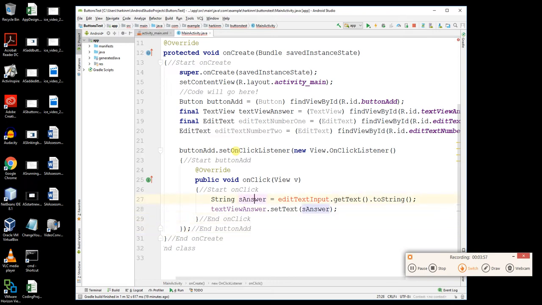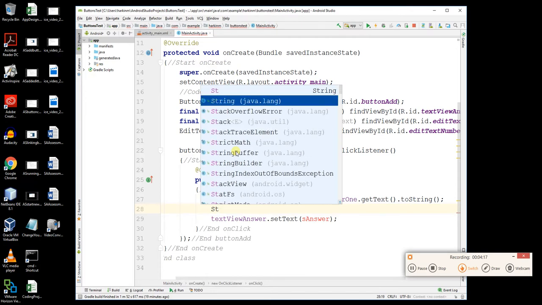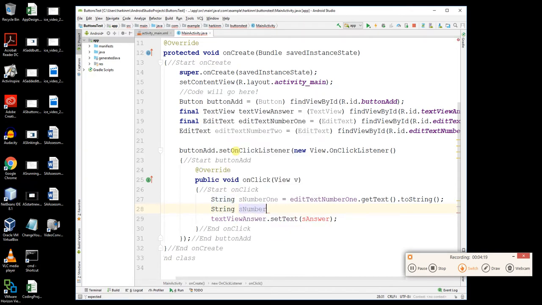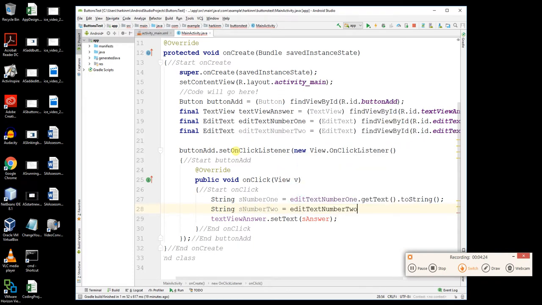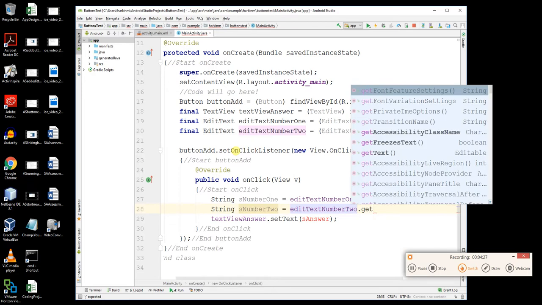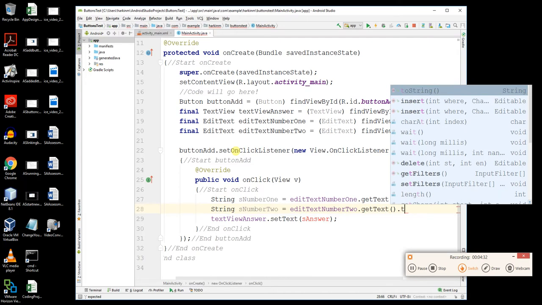There you go. Now this is a mistake now. It was looking for edit text input. It's now called edit text number 1. There's that one there. And it's going to answer. That's a bad name. What I'll do is this. I'll keep it as a string just now to make it less complex. I'll just call this S number 1. I want to do number 2 as well. So string S number 2 equals again edit text number 2. It's the second one. Get the text from it, get text, make it a string, there we go.